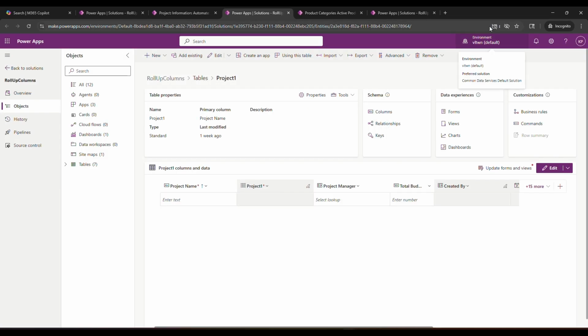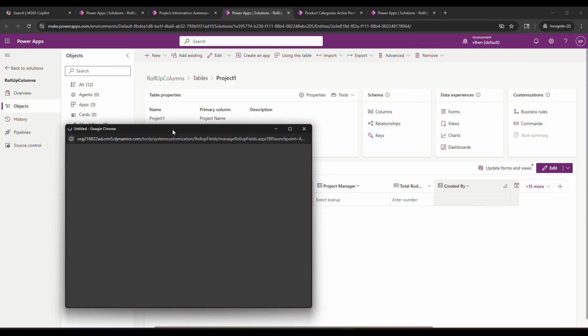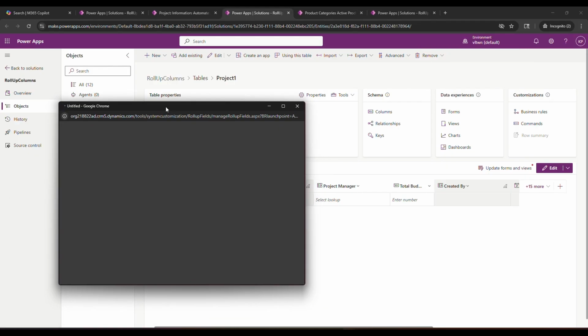Ensure that pop-up is not blocked. So this will bring up a classic designer window, and here we can set up our rollup column. When you are doing this for the first time, it might take some time.